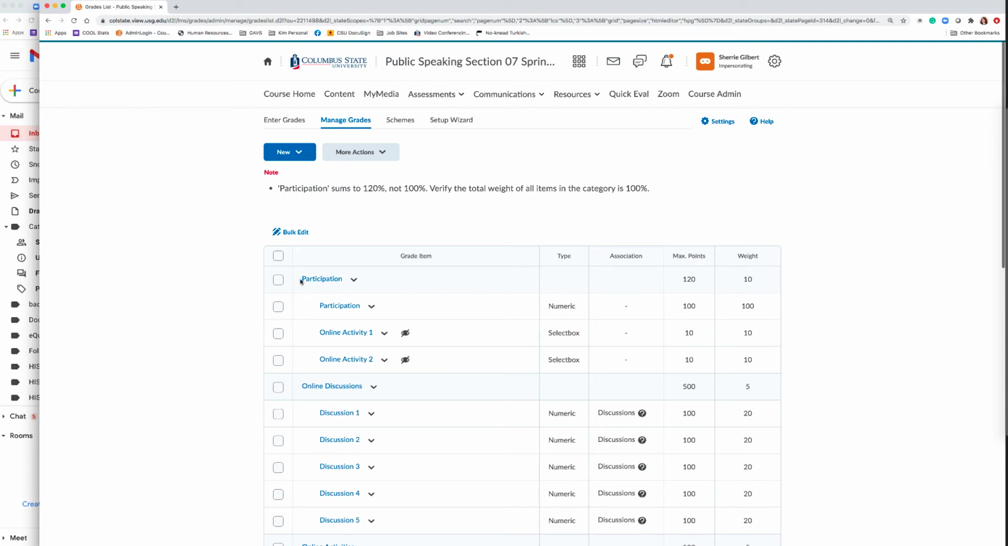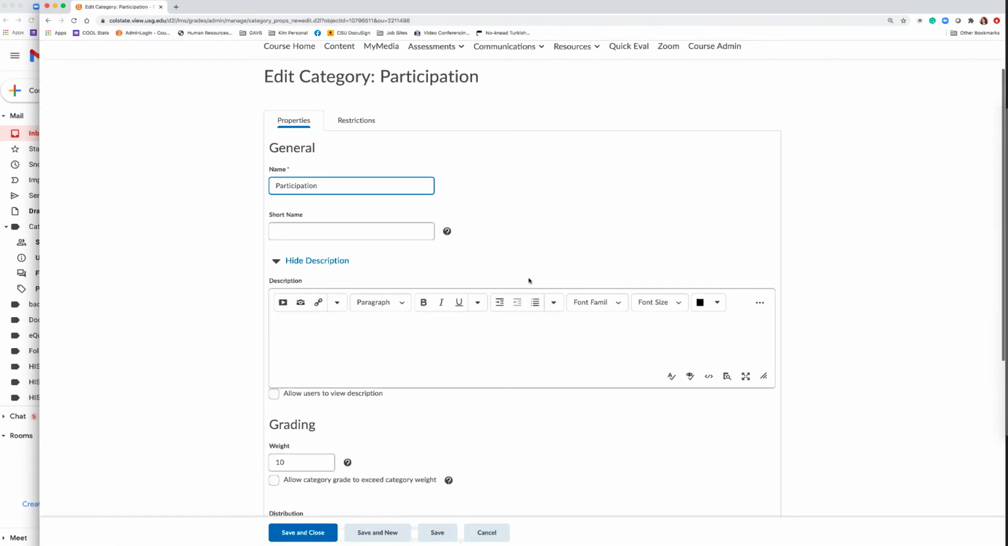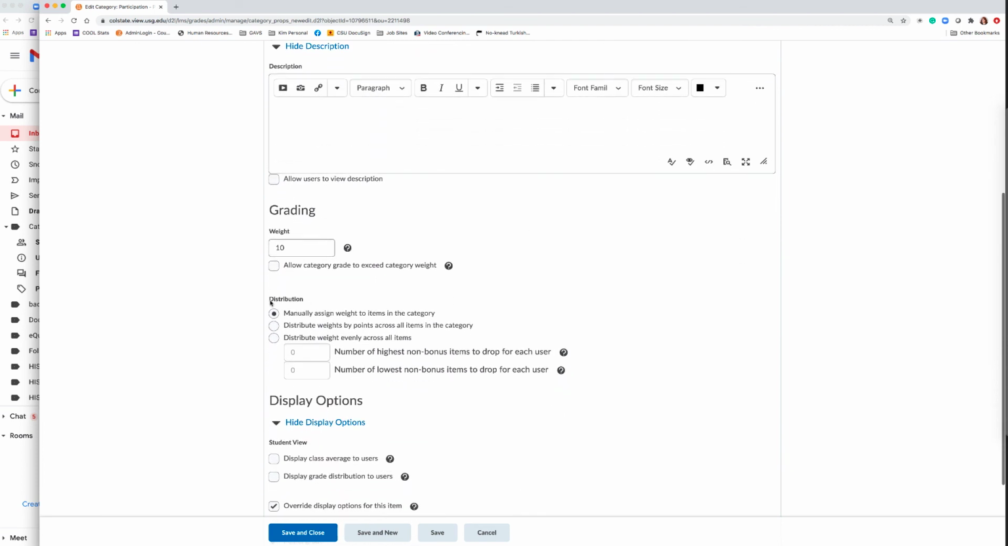Let me show you. So I'm going to click on the drop down arrow next to the category of participation. I know this is a category because it's kind of a bluish color. And these right here are items because they are on a white line and they're indented from the category. So let me click on the category drop down arrow, and click edit. And as I scroll down, this option here for distribution, you see it says manually assign weights to items in the category, okay?